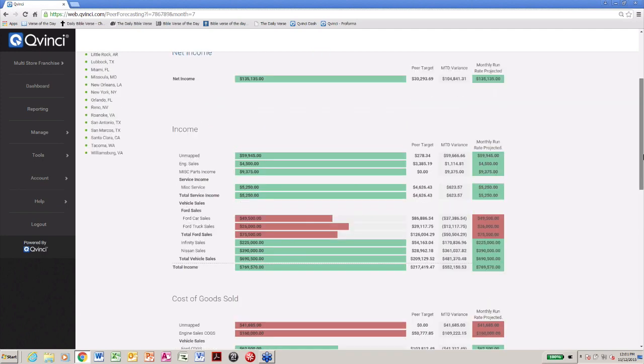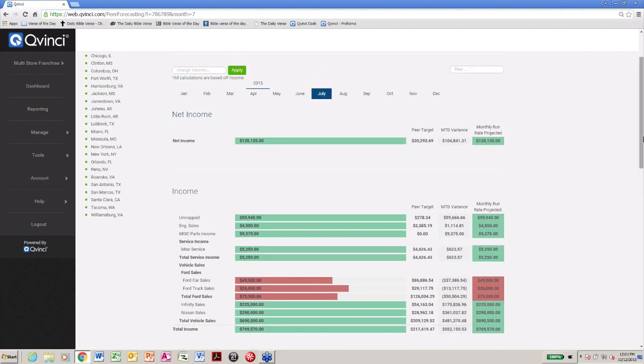I think that's great, and I love the graphical. It makes it easy to look at. We still have some questions about the pricing. Could you talk about that for us?